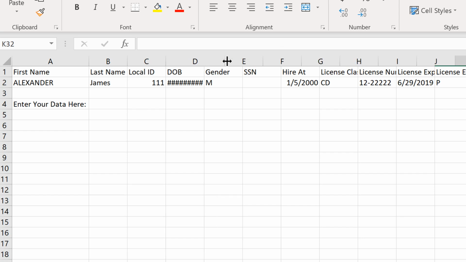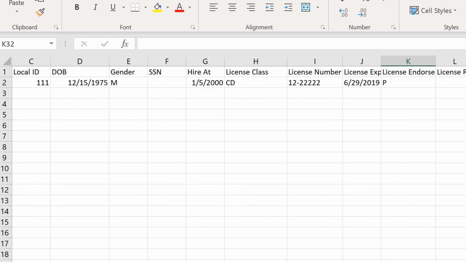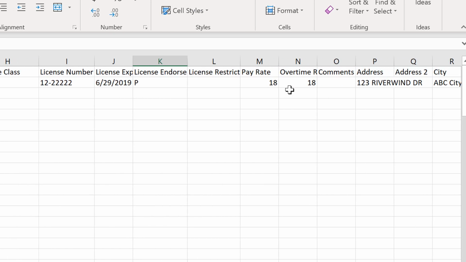The date of birth, I'm going to expand that out, and you can see we need to have month/day/year. Gender, social is optional. Your hire date, again, put this in the date format that is shown. If you want to put the license class, you can enter that as well. The license number and an expiration date. This one's the license endorsement. License restriction. Pay rate, overtime rate, comments, and then your address.